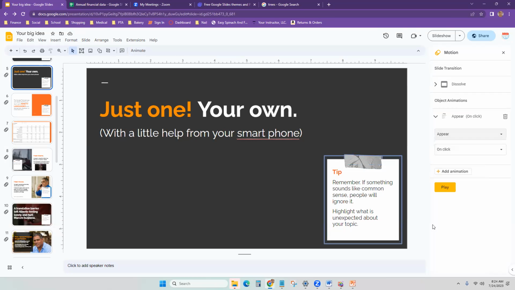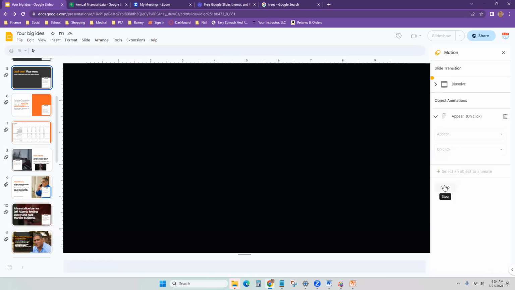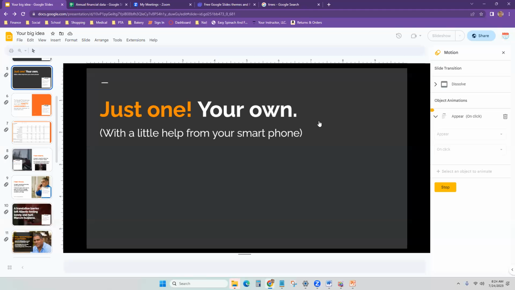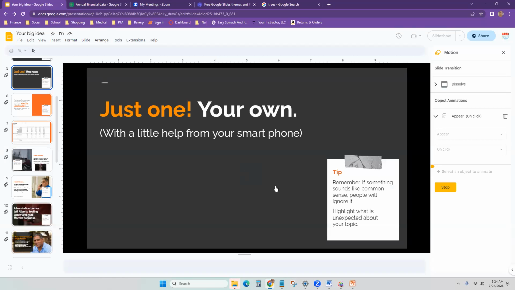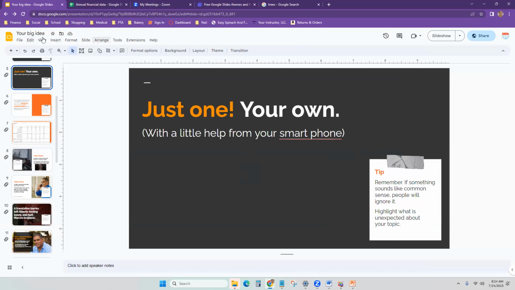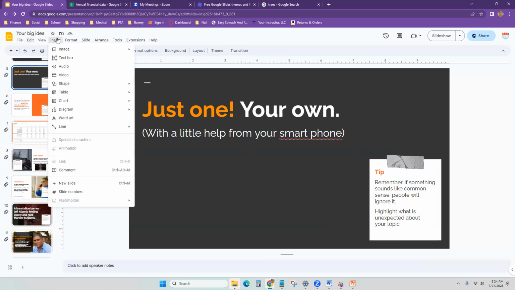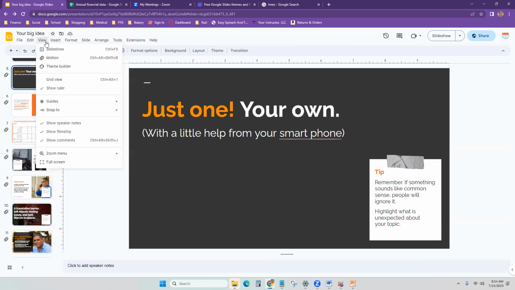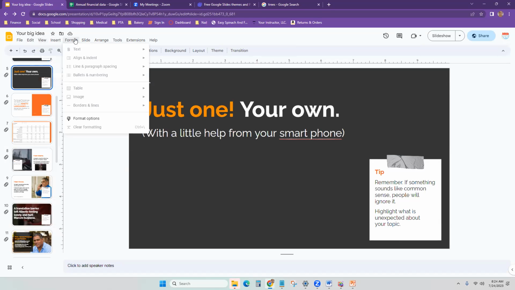So we're going to say we want this tip to appear when we click on it. So let's try that. If we hit play, it's going to show me this slide. And when I click on it, it's going to pull up my tip that I have here. So that's your option when it comes to slides and animation. All right, pause again real quick. Any questions? All right, well, let's keep going then.